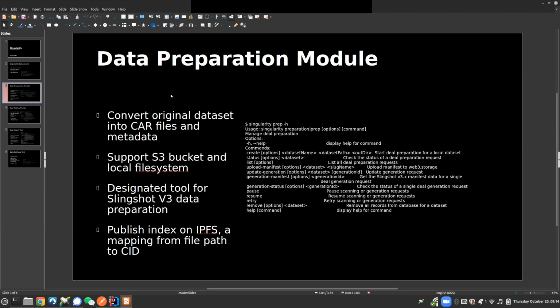And next, right now it's got a designated tool for Slingshot data preparation, because the metadata it generates can be used further in the future. It can be used for things like data explorer or compute over data, because it's maintaining the architecture and the structure of the data, so it can be used later by researchers or other consumers. And finally, it publishes those indexes to IPFS, so that in a decentralized way, everyone will know how the file structure is laid out for this data set and how to download each file on Filecoin based on the file name rather than based on the CID. So let's actually take a look at how it works.